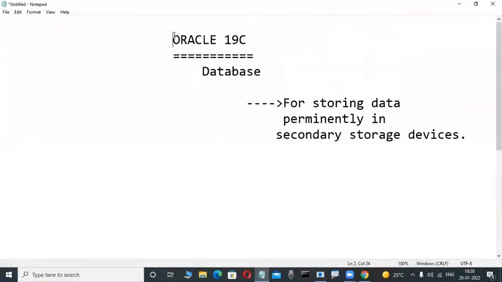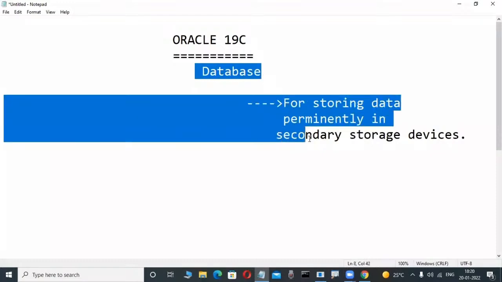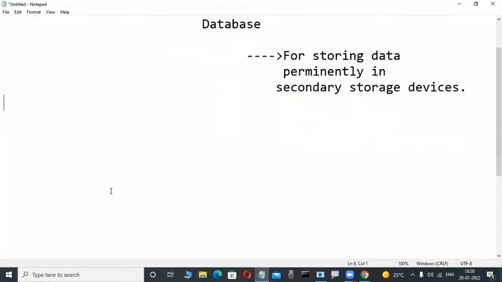Oracle is a database product. What type of database? A relational database, so it stores a structured collection of data. If you want to operate it, which languages do we use? One language is SQL. SQL means Structured Query Language.